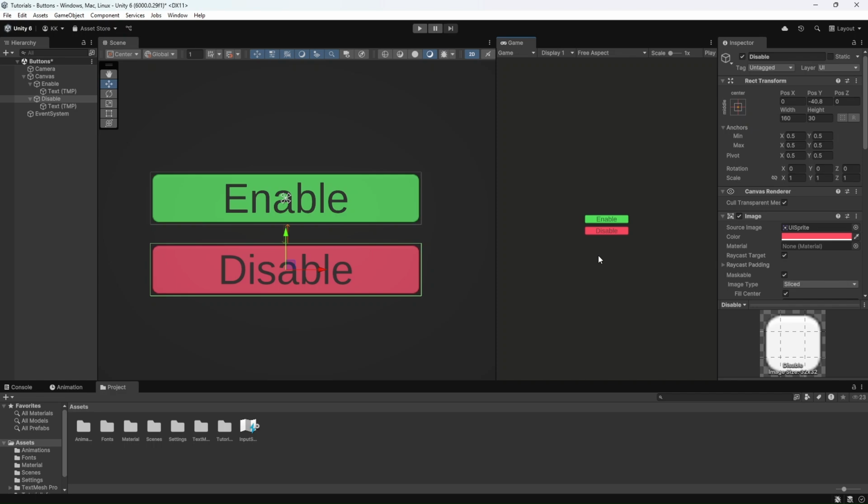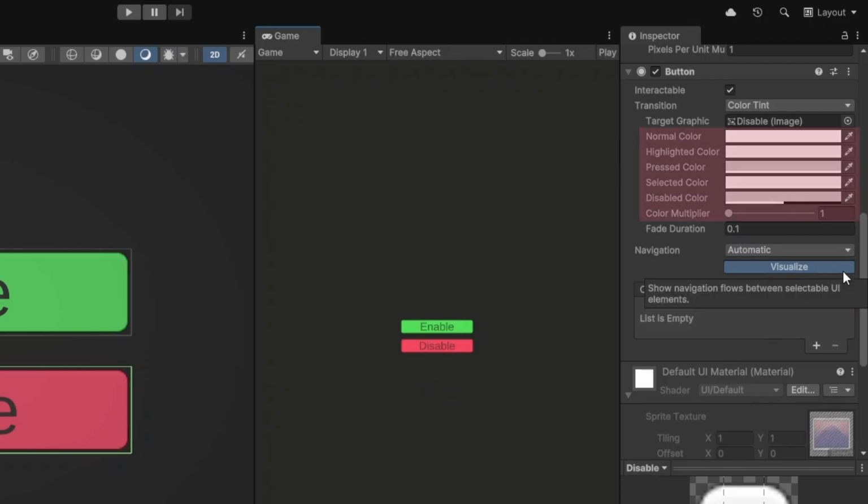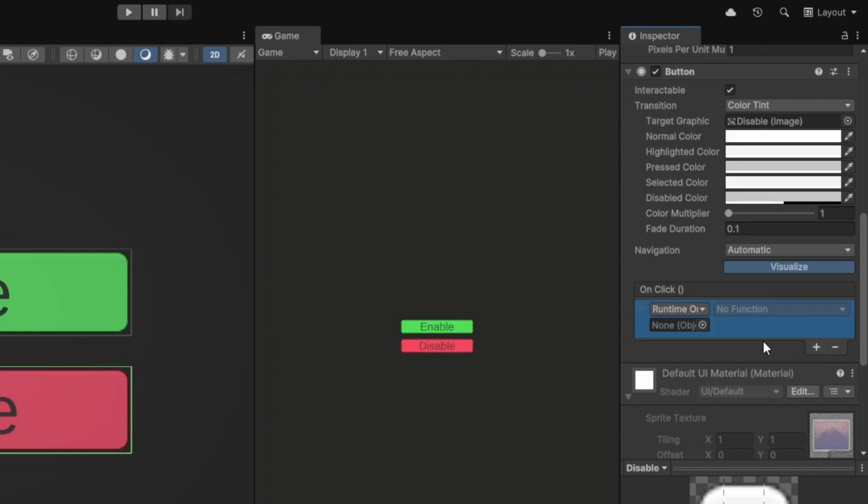Inside the button component, we have a few options. Here we can set the colors if you hover over, click on it, or if it's disabled. The visualize button is mainly for debugging. At the bottom, we have an on-click section. We can program here what the button should do. By clicking on the plus button, we can add a new function to the list. When we click on the button, the list functions run in order from top to bottom.